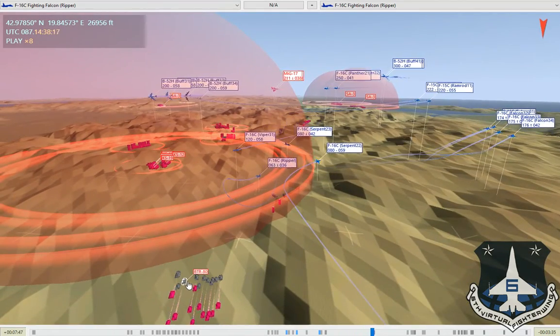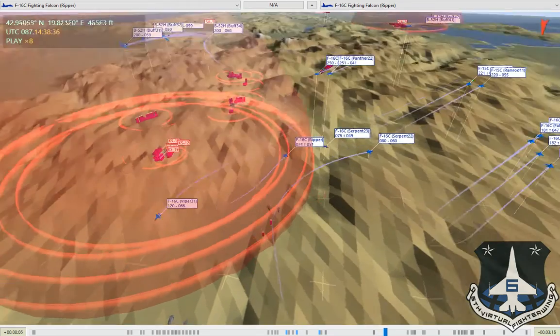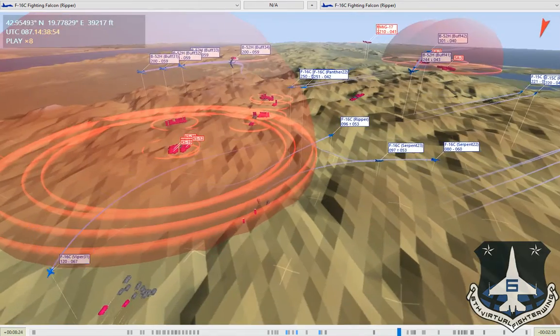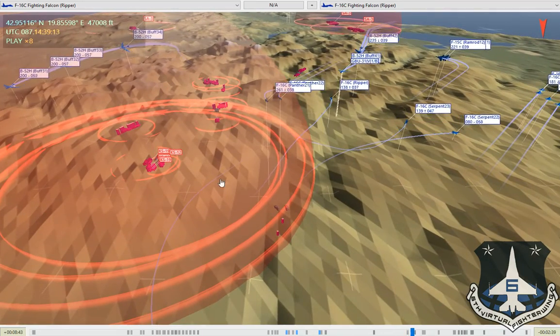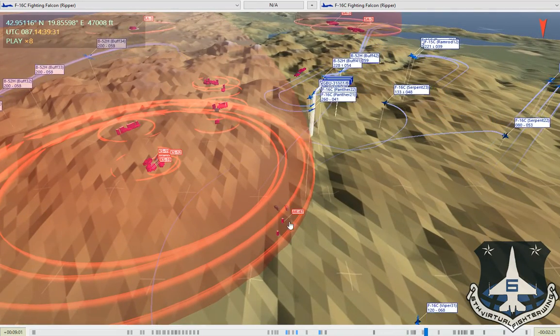We were aiming for enemy armor, so a lot of the flights took out quite a bit. That airfield is obliterated.